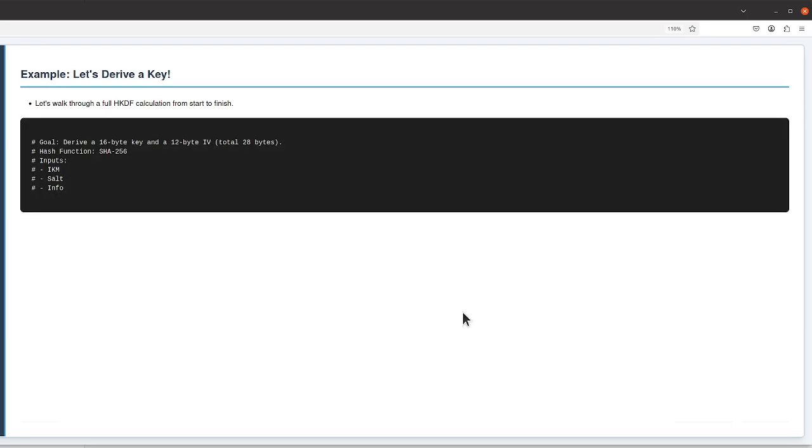Example. Let's derive a key. Theory is great, but let us walk through a concrete example to see exactly how this works. We are going to manually perform an HKDF key derivation. Our goal is to derive a 16-byte, 128-bit encryption key and a 12-byte, 96-bit initialization vector, IV.